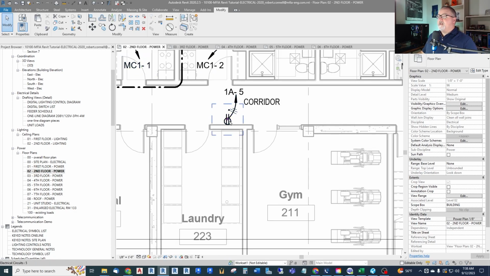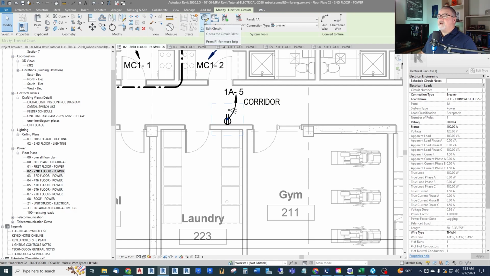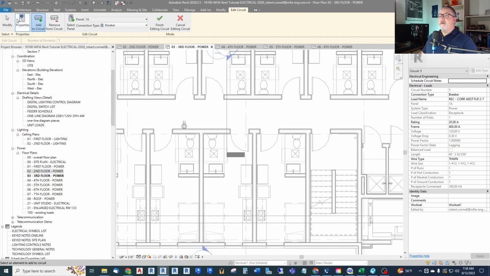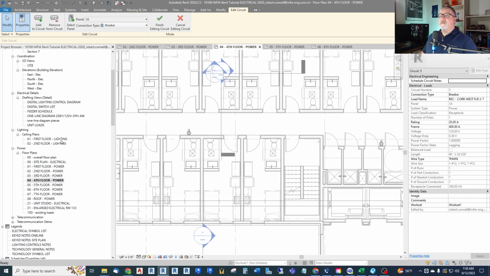Then I would tab till I get into the circuit, and I want to edit the circuit. And it automatically jumps into add to circuit. Well, now I need to jump into 3rd floor, and I still have the add circuit active. So now I can pick the next one. If I were to double click 4th floor, I lose the add circuit, but I can go ahead and connect it again if I need to. So I can just go all the way up, and I don't have the rest of the receptacles in, but I could just go all the way up and then just say finish.